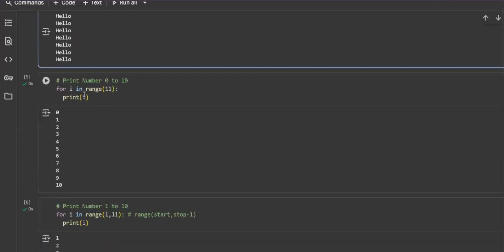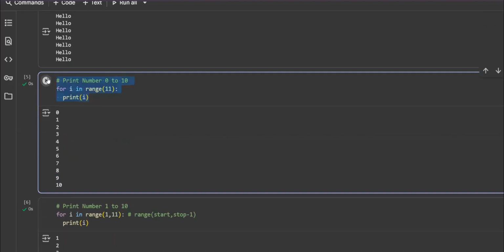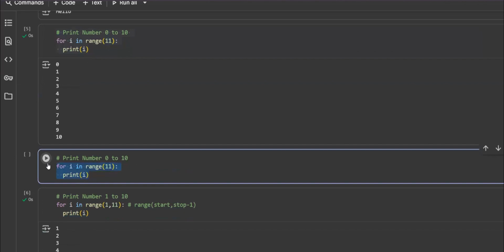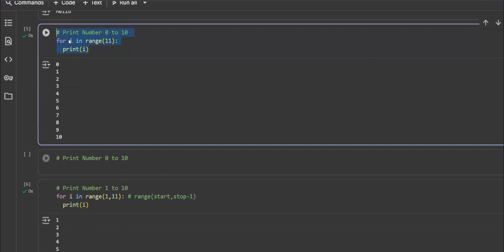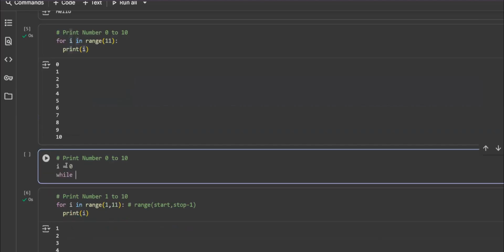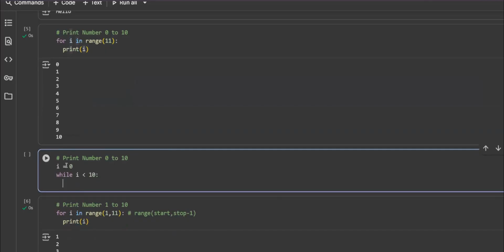Now we'll go to this: print the numbers 0 to 10 with the help of a while loop. How can we do this? Here also, what is the initial value of I? 0. We'll do the same thing. I is equal to 0, while I less than 10. Yes or no? I'm supposed to print.